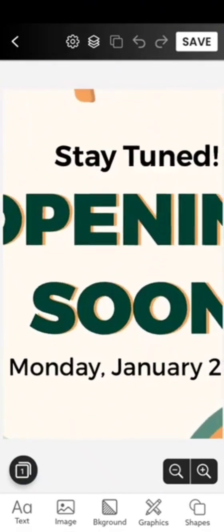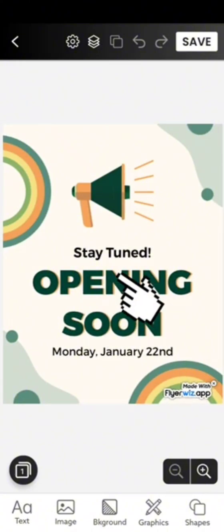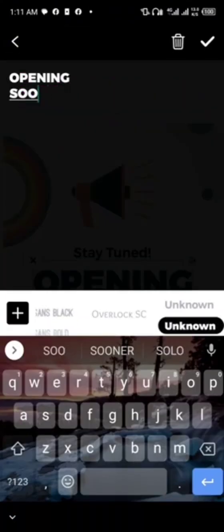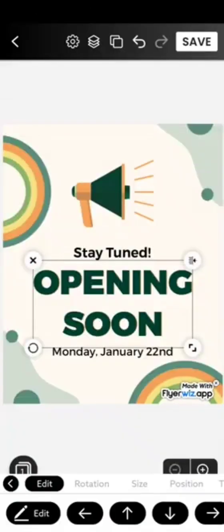So it's simple. You use your two fingers to zoom on the screen. If you want to edit anything, you double click on it and you can edit it. That is for writing. For text, this is how you do it. Then you can save it.